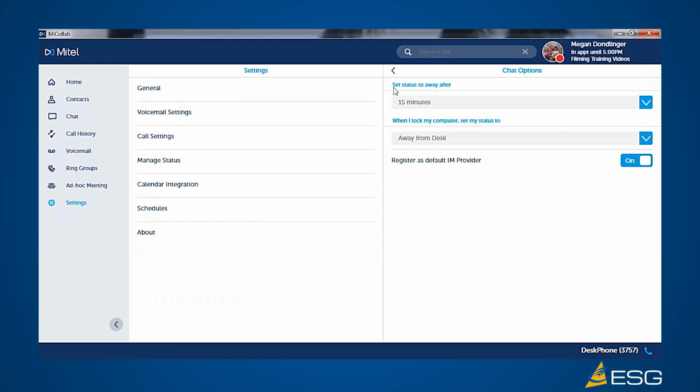The first thing is under Set Status to Away After, from the drop-down, customize the amount of time. This is looking at how long it's been since you've used your mouse or your computer keyboard. And if that period of time has expired, everyone else will see that your chat status is away. They can still chat with you, but it's giving them that heads up that you might not actually be there to respond.